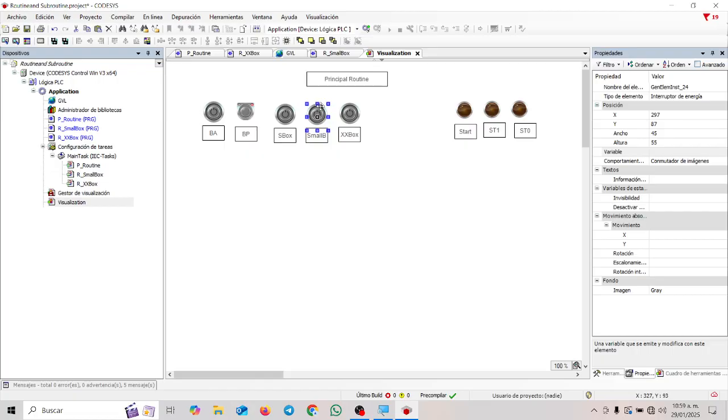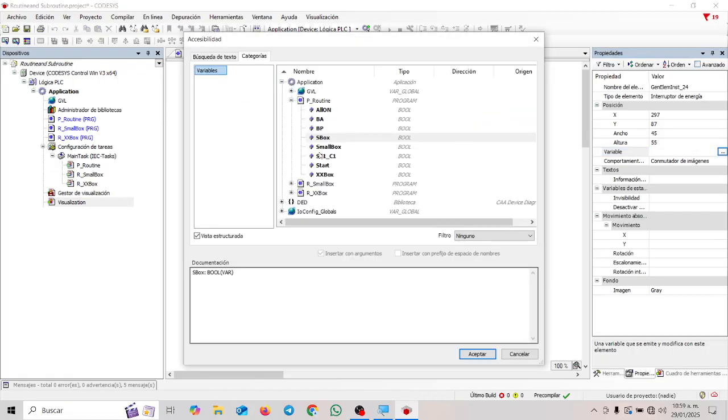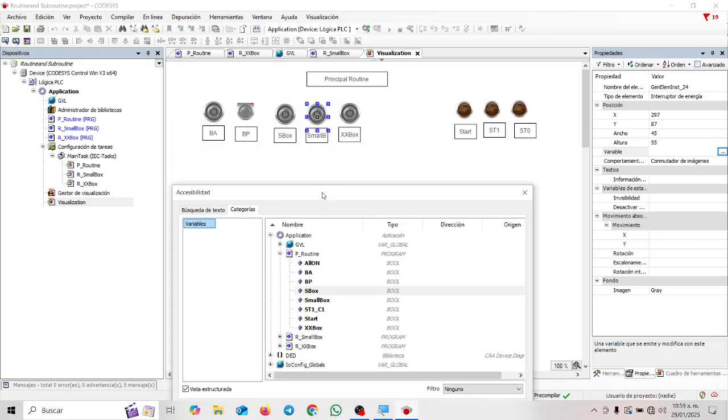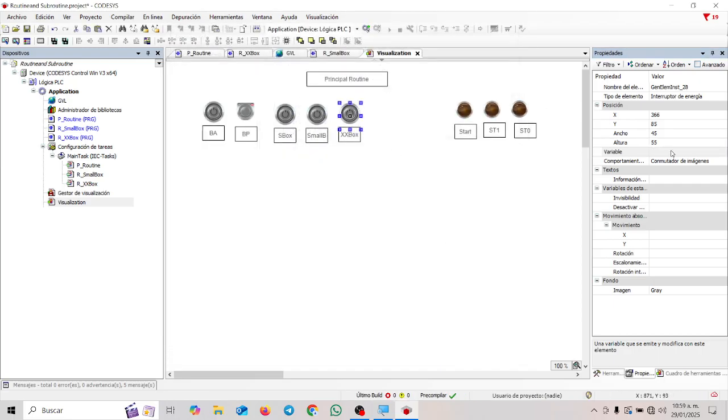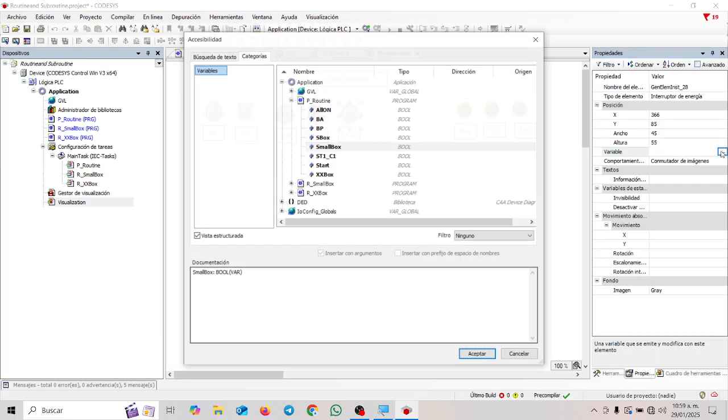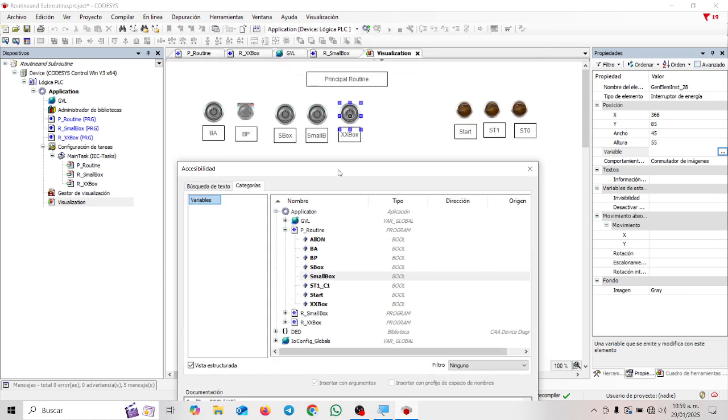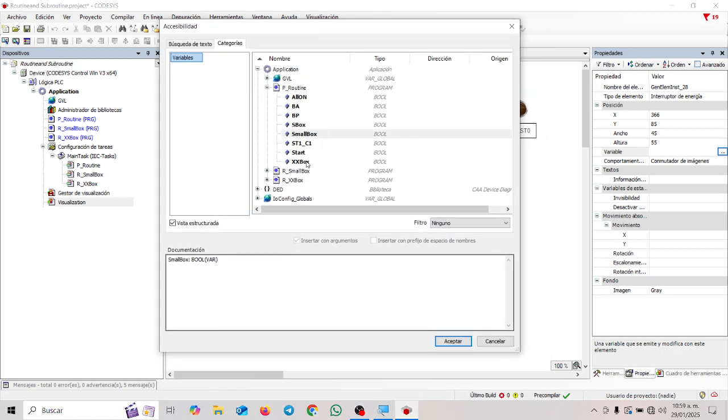I move to the next input. And I have to choose the following input, that is the small box. So I select this one and accept. And finally, variable, and this one is for the Xbox. So that means that this one, right? So as you can see, I am searching into the corresponding subroutine, the variable that I have to connect to the input, right?